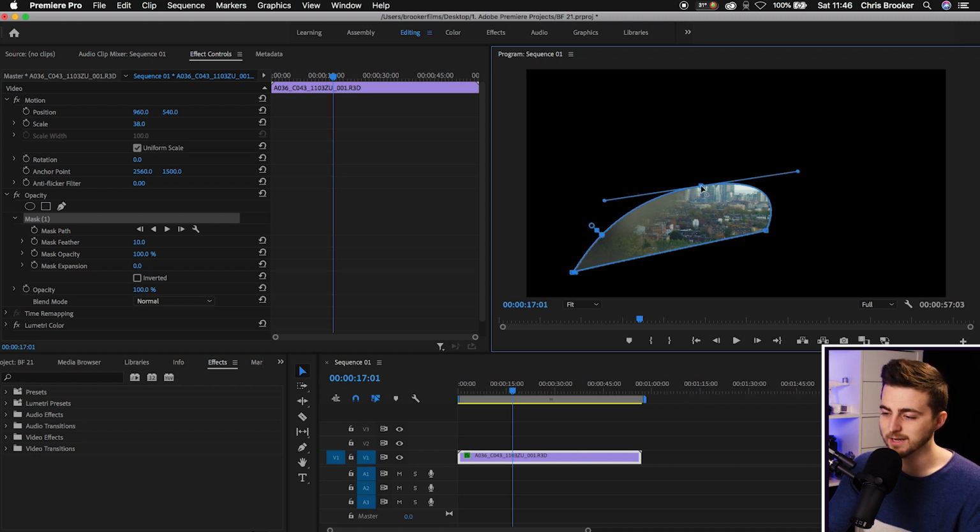Now, if I go back to this second point, as you can see, we've got this line here. If I move this line over to the left, it's adding more curve on the left. And if I pull this over to the right, it's adding more curve onto the right. The same thing goes for if I bring it back in, it makes that straighter and removes that curve. So that is how you would use masking to crop a video.